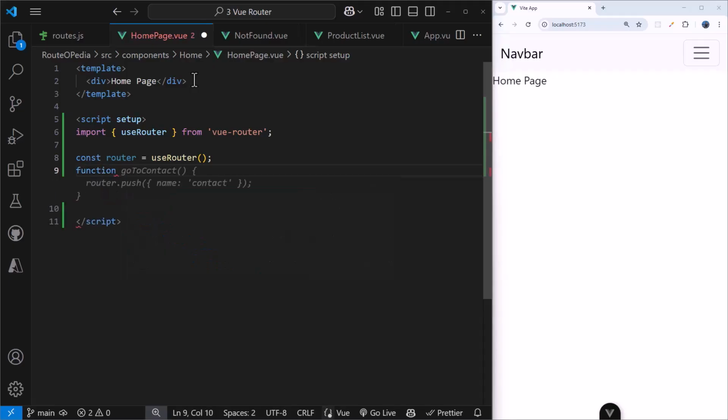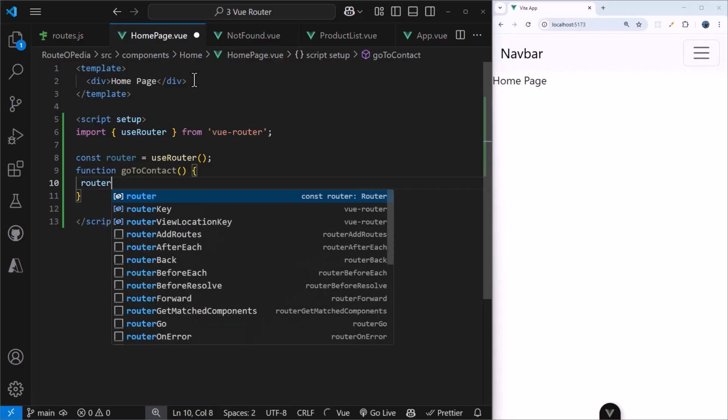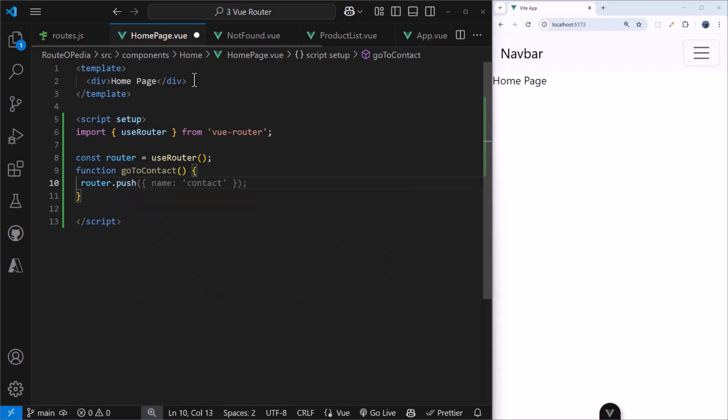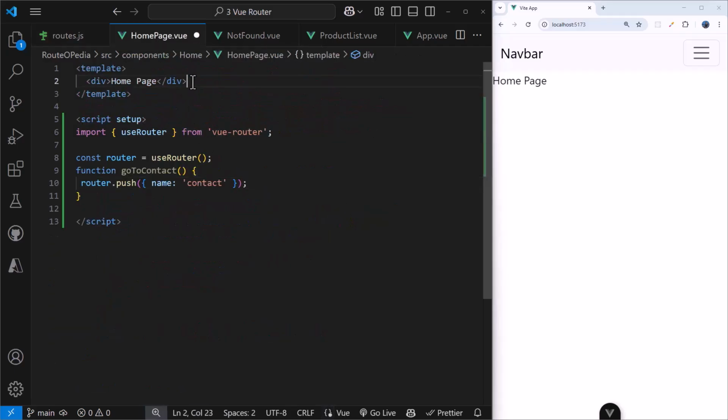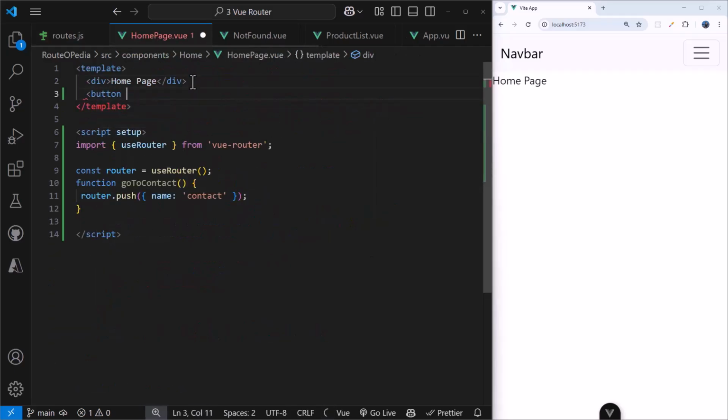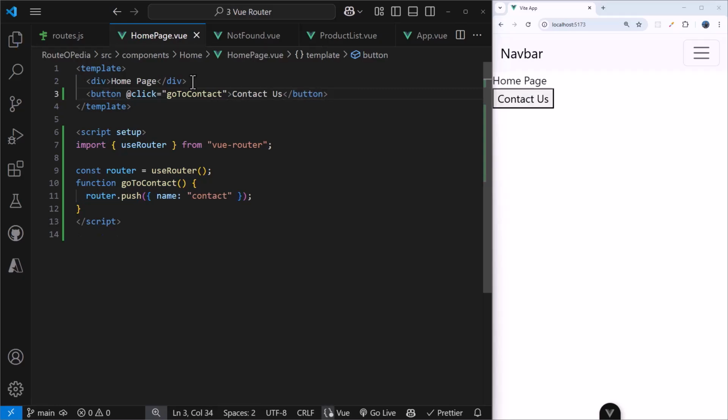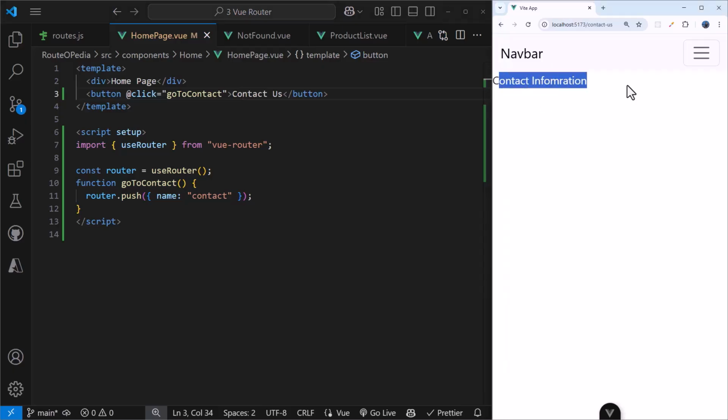Then we will have to create a constant router using the useRouter. And let me create a function. I will call that function goToContact. And in order to navigate to that page, we have something called router.push. And then we can write the name. Let me double check that is the correct name here. And let me add a button. I will add a click event, goToContact, and Contact Us. With that, if we click on the button here, perfect, it is able to navigate us, and that is working.